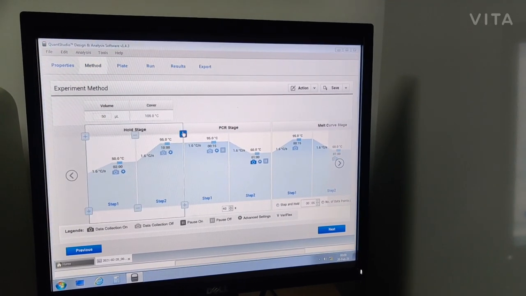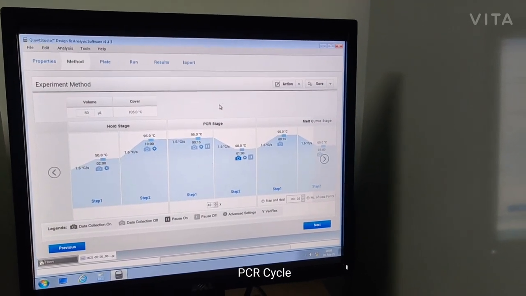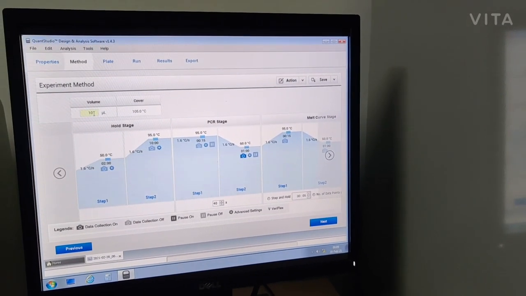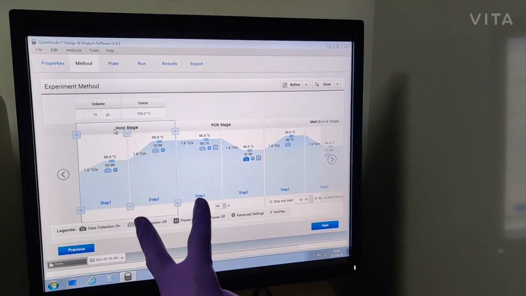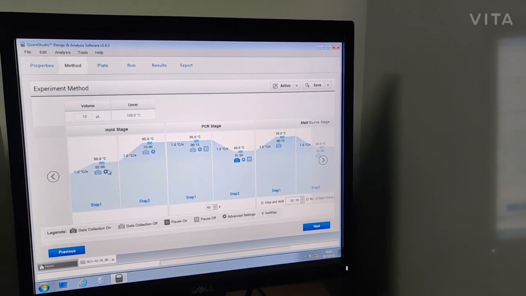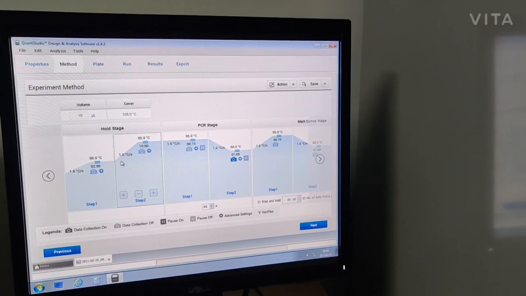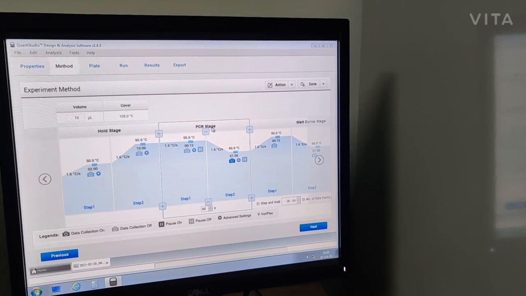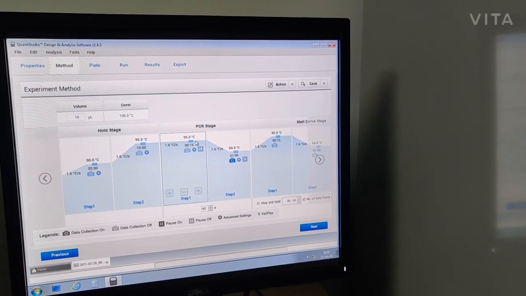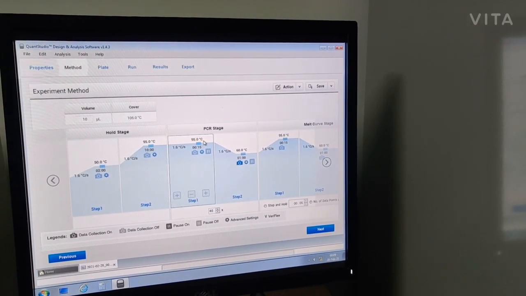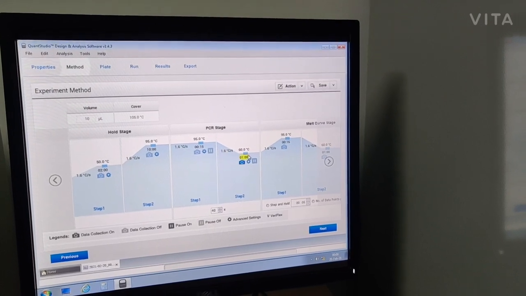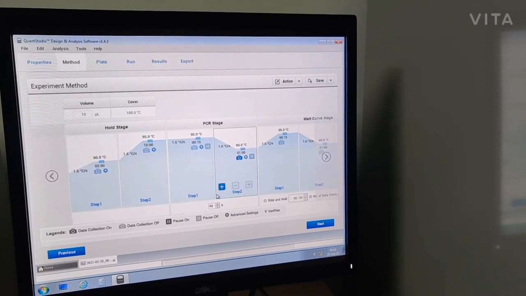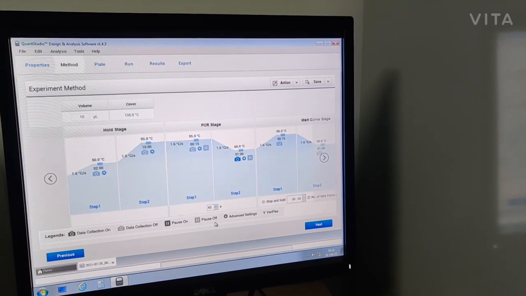Just click next. This is the PCR cycle. The total volume will be 10 microliter, as you can see. This is the hold stage: 50 degrees Celsius for 2 minutes, then 95 degrees Celsius for 10 minutes, step 2. And the final PCR stage, or amplification stage, will be at 95 degrees Celsius for 15 seconds and 60 degrees Celsius for 1 minute. And this complete cycle will be done 40 times.